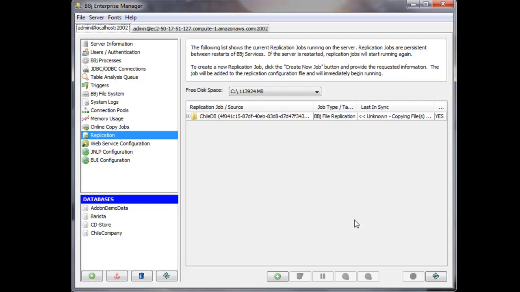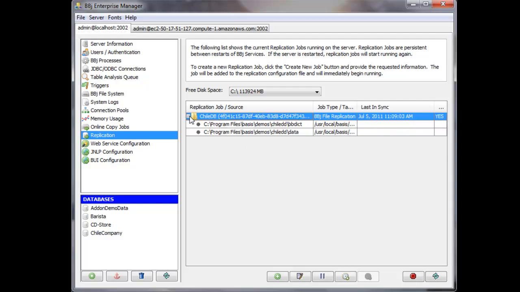Now what it's doing now is copying the files from the source machine to the target machine. We can take a look here. Notice that when the date and time show up here as last in sync, that means that the databases are synchronized with each other. And so now we're ready to do some things that are kind of interesting.